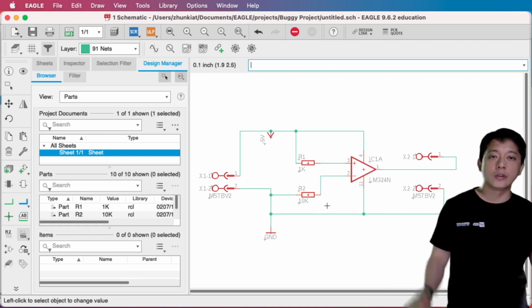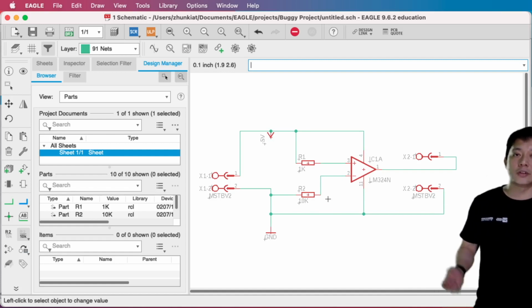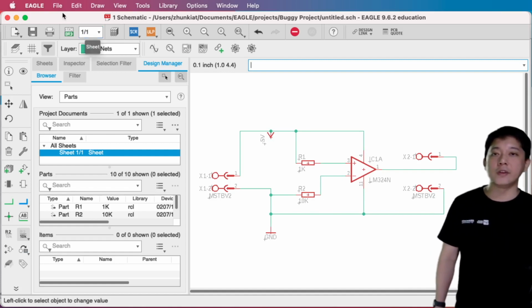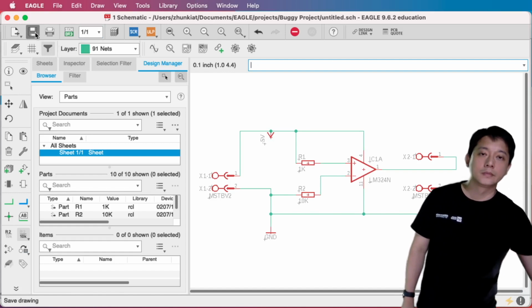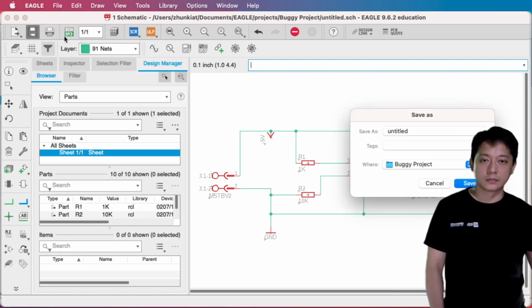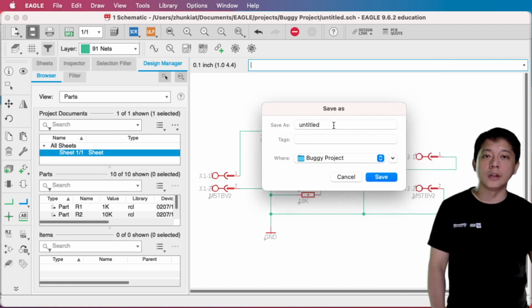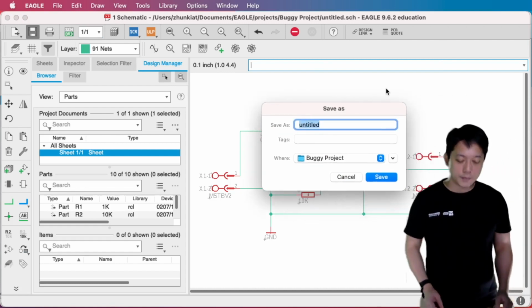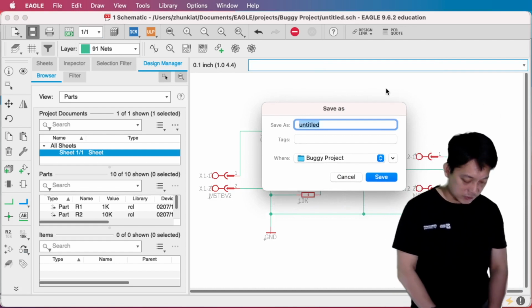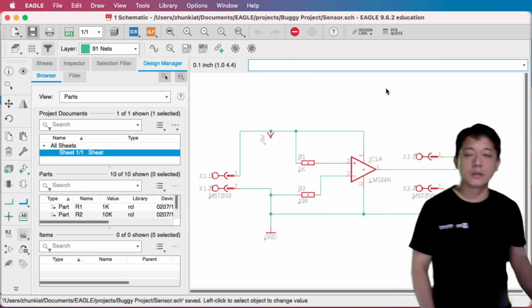Once your circuit is complete, that's all for your schematic. You can save it here. Click on save. It will ask you to save the name. For the name, maybe you can say that this is a sensor. Okay, save.